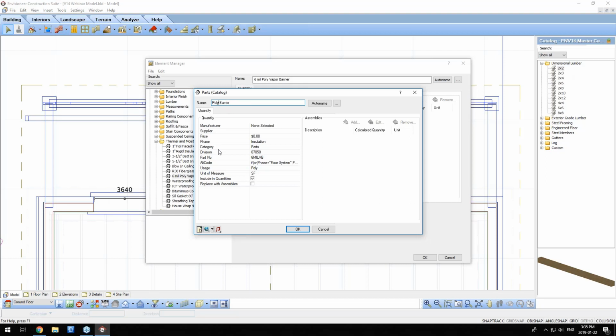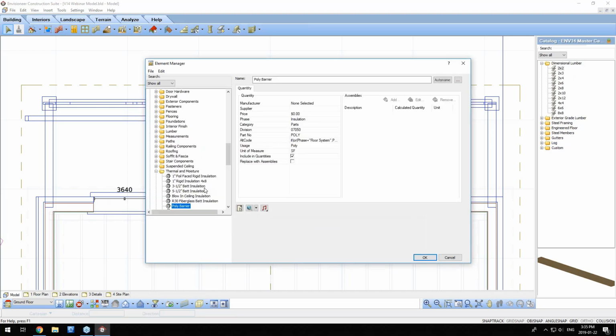Let's just get rid of that there. And its new SKU number is just going to be poly. So out of all the materials that you're specifying and that you have in your inventory, you no longer use the 6 mil poly. You're now using this poly barrier, and you've added it in, just as I am right now, into your catalog. So how do I find everywhere that I use that 6 mil poly vapor barrier?